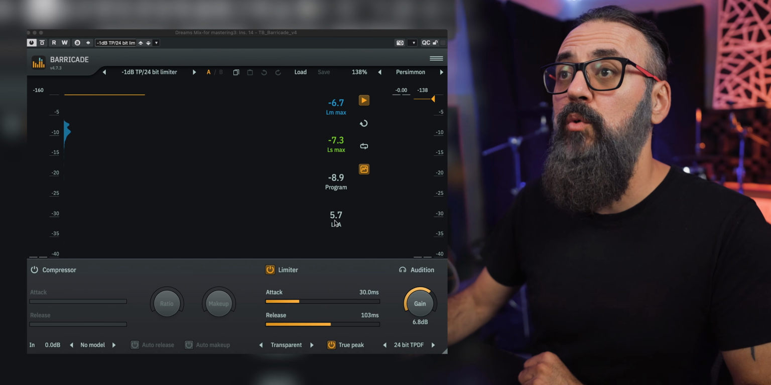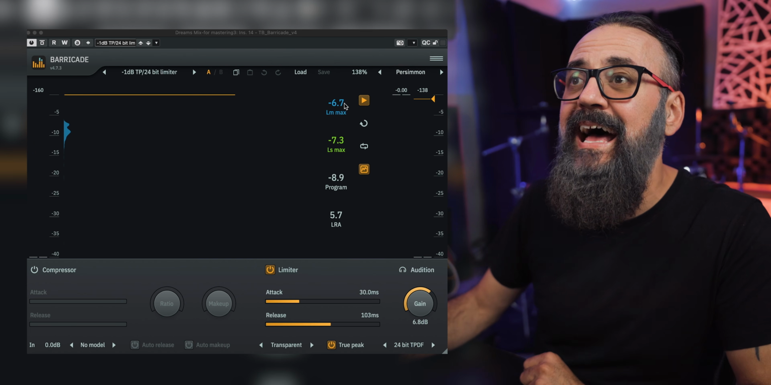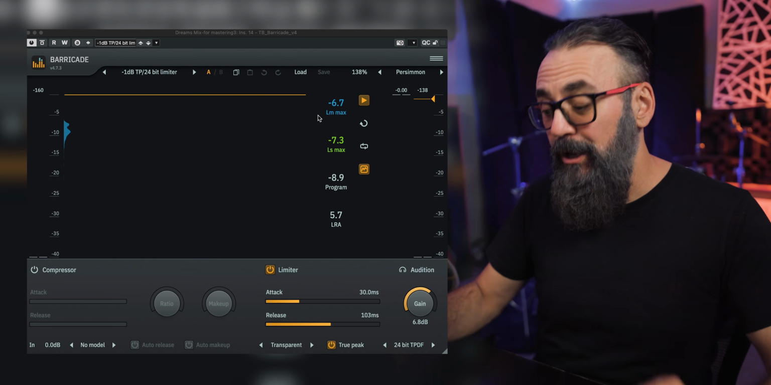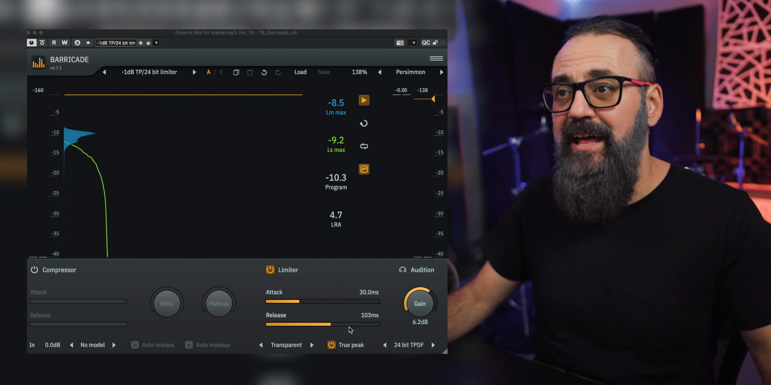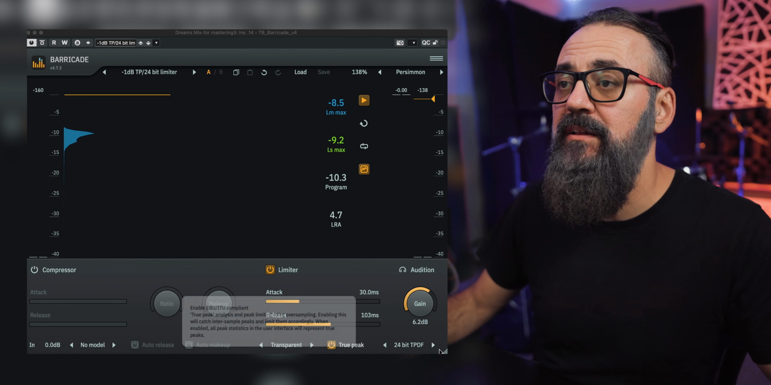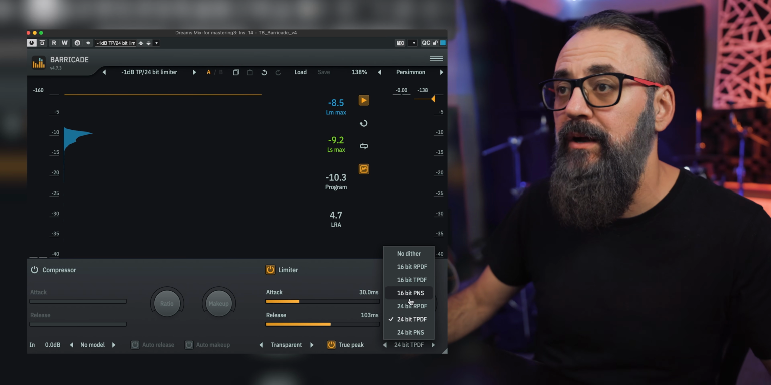Now, the cool thing about this one, it's a bit like the Pro-L 2 from FabFilter. It has a loudness metering system within the plugin itself. And it also has some flexibility on the attack time and release time. You can engage true peak for true peak limiting, and there's also dithering available straight within the plugin.